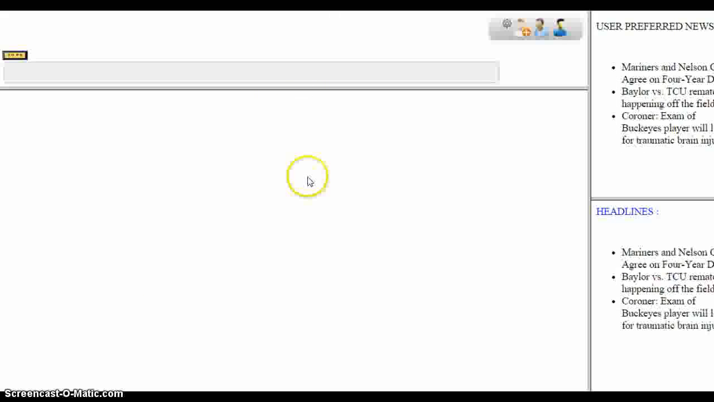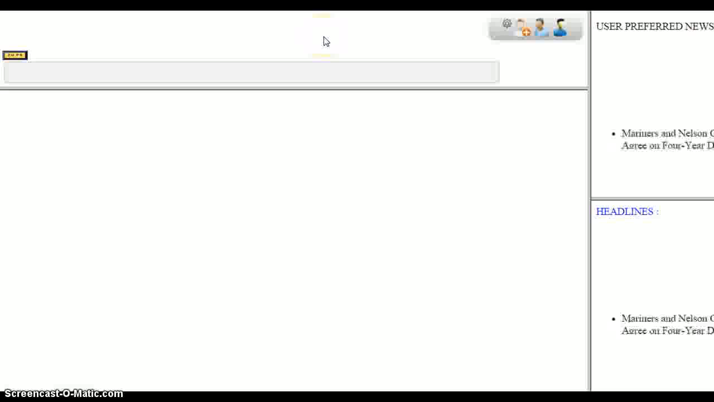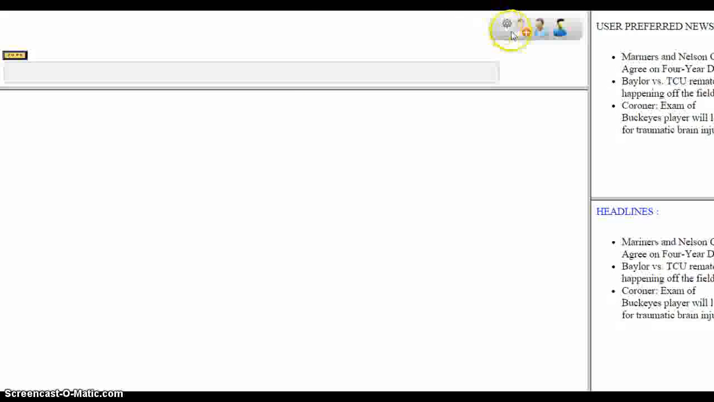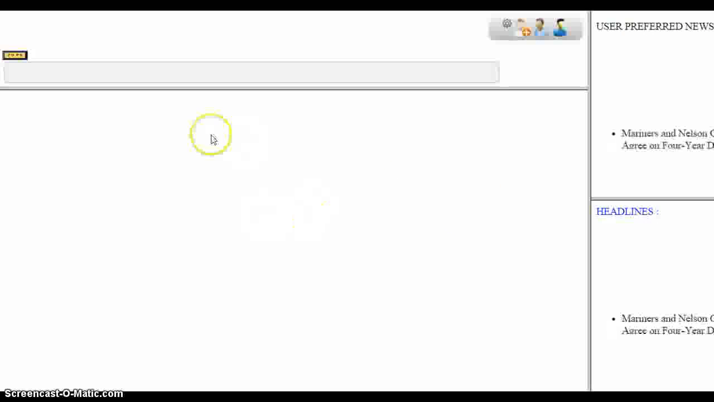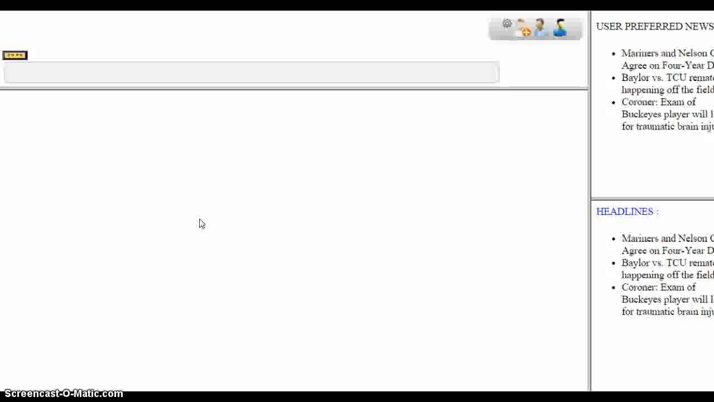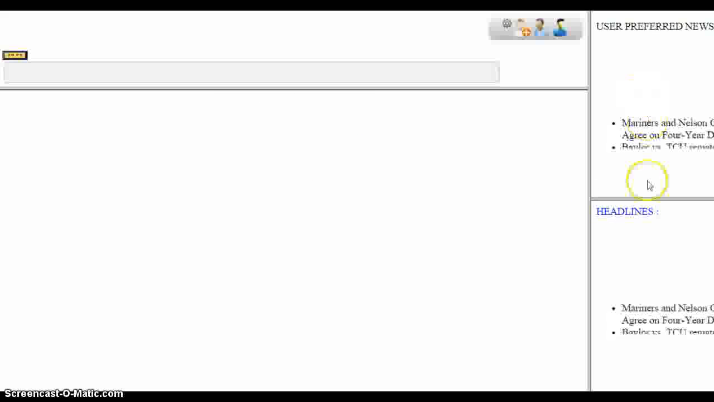As you can see, there are four sections here. The first section is the place where the user enters the query and where we have the user options. Then there is the currently blank section, which is the place where the results would come for this query. We also have the user preferred news and the headlines.